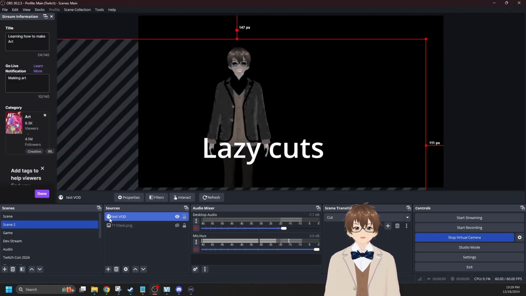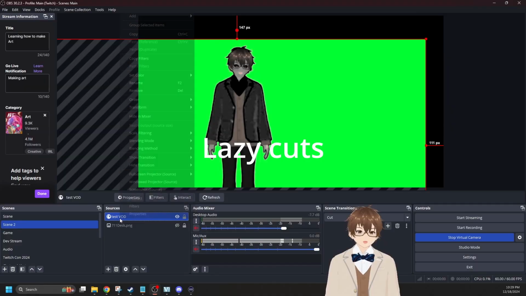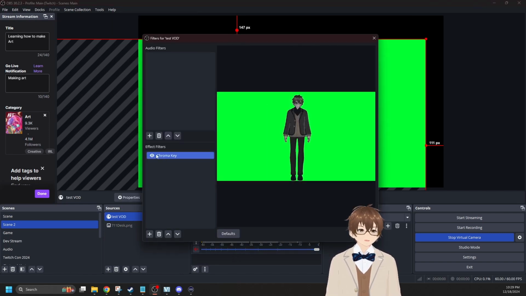That is how you set up OBS to allow you to have other different people into it.